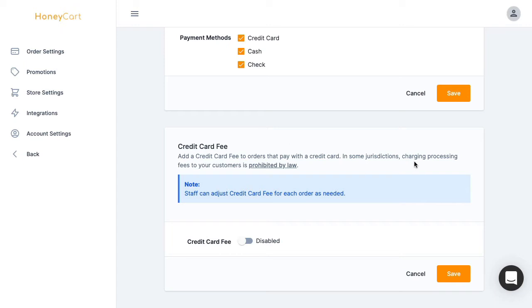You'll notice that we have mentioned right here that in some jurisdictions, charging a processing fee to your customers for their credit card charges is prohibited by local law. So if you click on this link, you can learn more about how that works. This is a link provided by Stripe, but you always want to make sure you check with your local law to see if this is allowed.